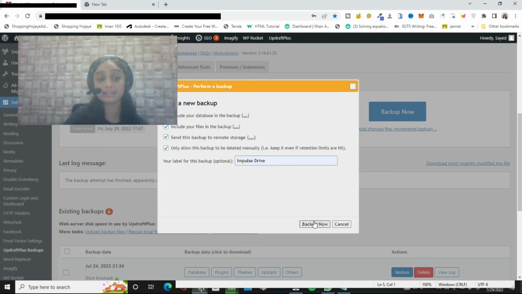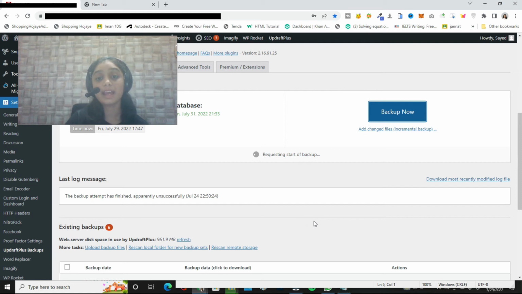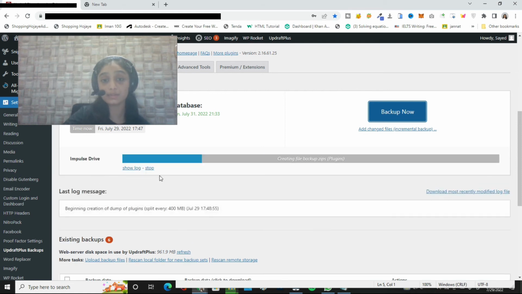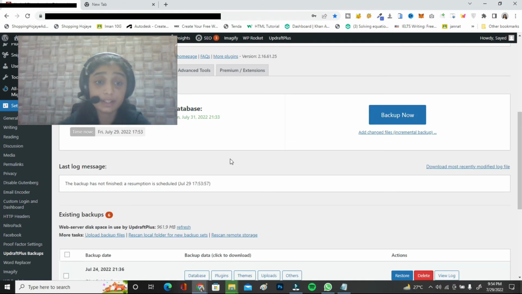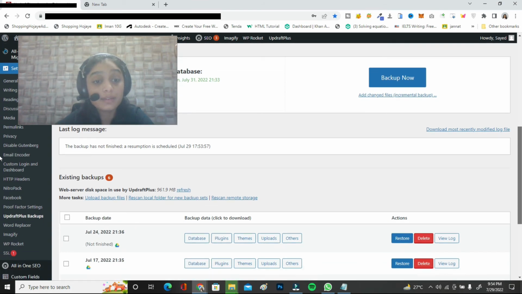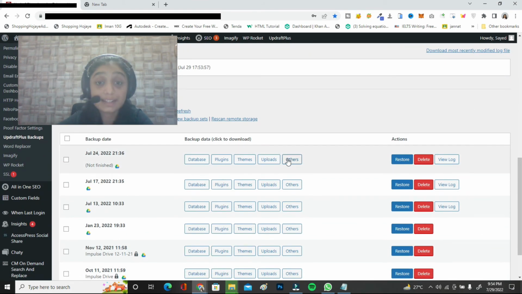Name, because it's the backup of this site, and then just click backup now, and it will do what it does best: create a backup. And your backup is basically done loading. I basically stopped it because I don't need it right now. When you go down, you're going to see that your backup has come over here.